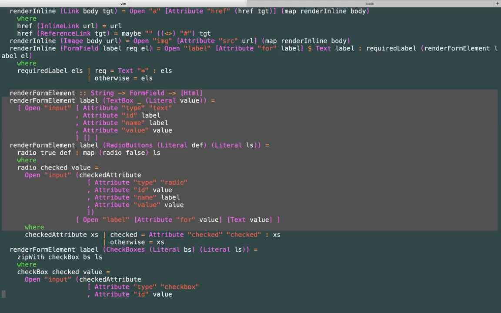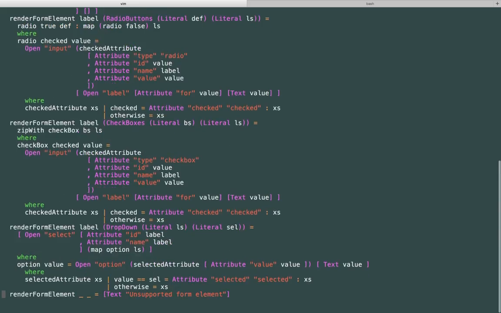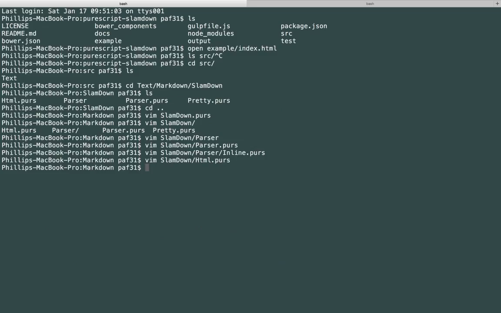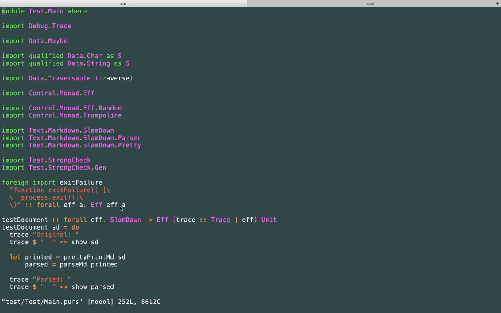But again, it's pretty straightforward. The obvious thing, text box just gets turned into input fields. Same with radio buttons, checkboxes, etc. Okay, so then the only other interesting thing that I want to show is the test suite, which is kind of neat.